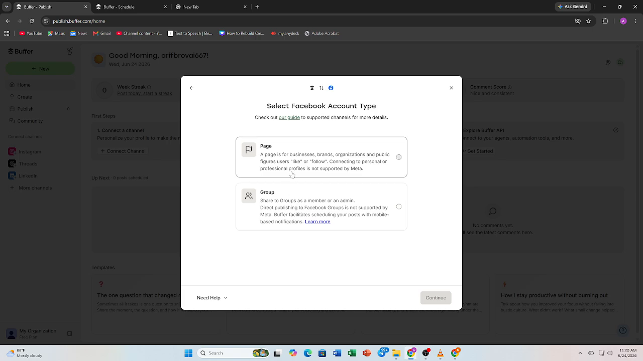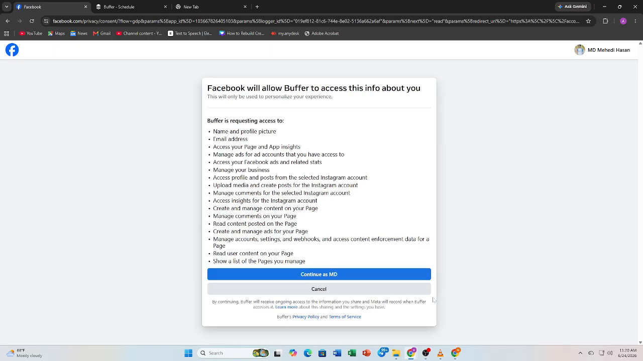Buffer will redirect you to the Facebook login page if you're not already signed in. Next, log in to your Facebook account using your email address and password. If you're already logged in, simply continue to the next step. Now Facebook will ask you to grant Buffer permission to access your account. Review the requested permissions and click Continue or Allow to authorize the connection.